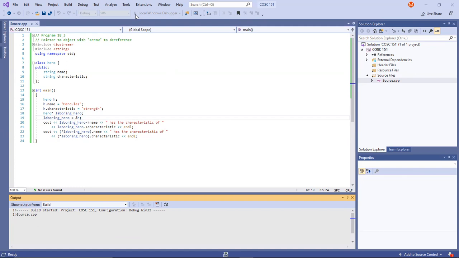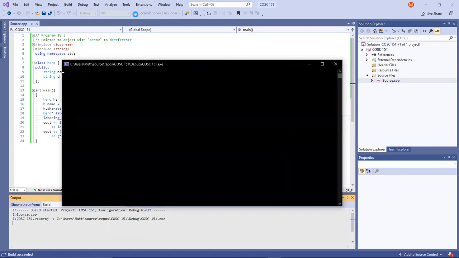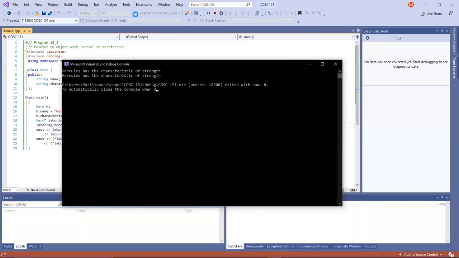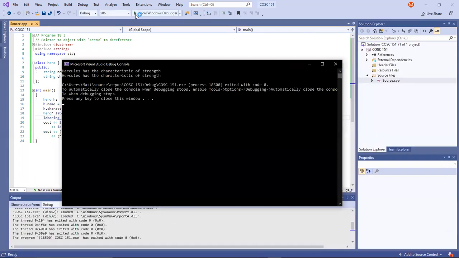So we run this and we'll see what happens here. So what do we got? Hercules has the characteristic of strength. And then since we did it twice, a different way, Hercules has the characteristic of strength. Imagine that. Okay.